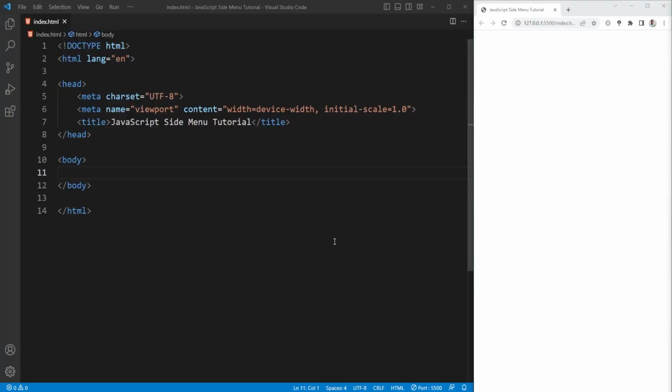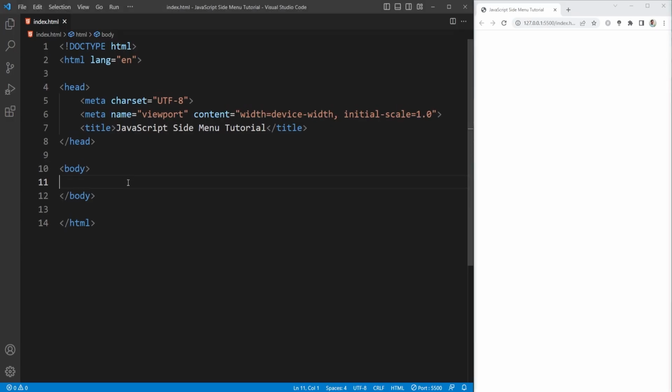So as you can see, side by side, I opened my Visual Studio Code editor and my browser using the Live Server extension, and I already created an HTML document named index.html. And as you know, today in this project, we are going to create a JavaScript side menu. So let's start. So at first, inside the body tag, I'm going to take a div. And our div ID is menu. So I'm going to type div and I'm going to assign an ID. ID menu.